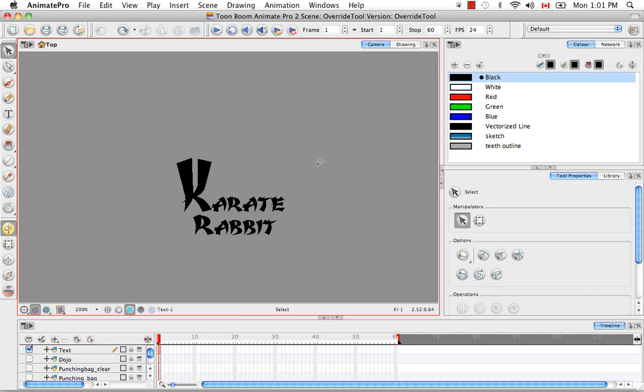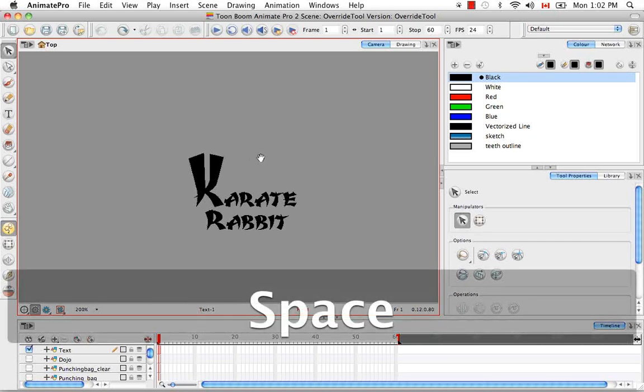What it basically does is it takes any keyboard shortcut for a tool that has Alt on Windows or Option included in the keyboard shortcut, and it allows you to use just the second part of the shortcut, which is usually a letter, and press that letter in order to change quickly between the current tool and that new tool. So I'll show you what I mean.